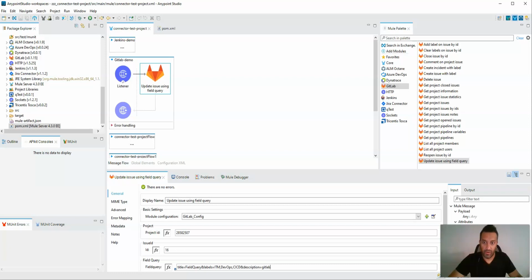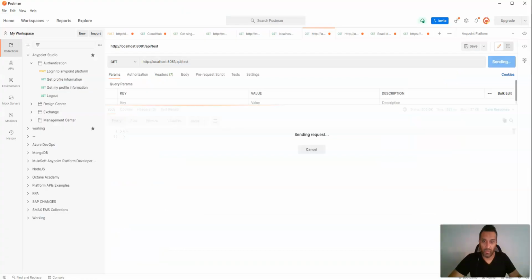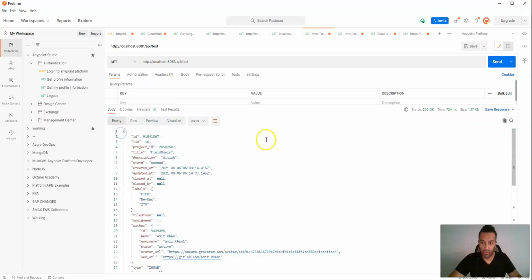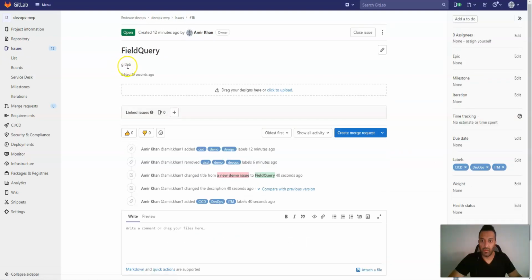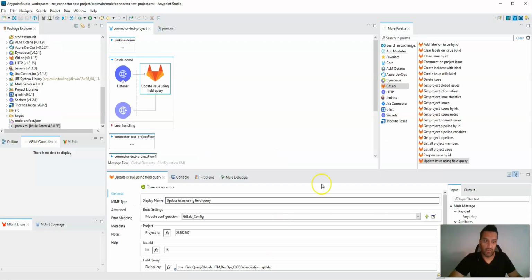And now we are going to hit the URL, go back to Postman, hit, and we see the response is here. Yeah, so now let's go into GitLab again. So this should now change. You can see it has been changed to the field query, the name. The text has been added, and now I can see also here the description, GitLab. Okay, so let's now try the last operation. There are a couple, so it's straightforward to use.